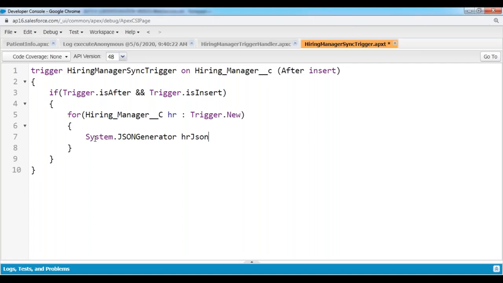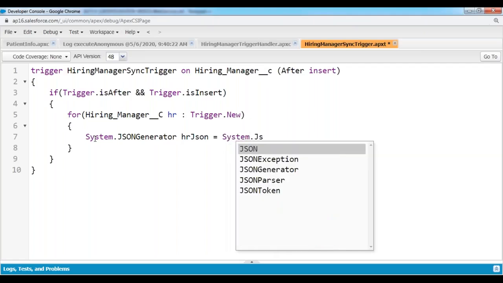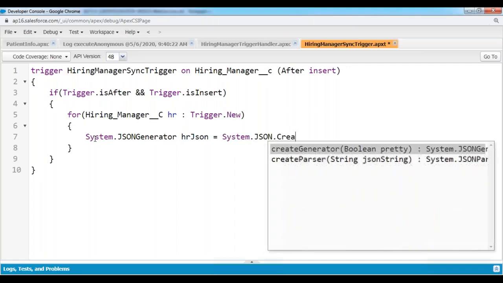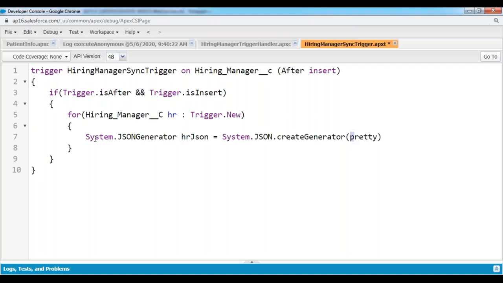System.JSONGenerator. There is a class available, System.JSONGenerator. I'm indicating HR.json equals to, I would like to use System.JSON.createGenerator. Previously we have used createParser. Now I'm using createGenerator. Okay, createGenerator of. Now here we can write that content over here. Now, in order to prepare the JSON format, we are going to be using this content.